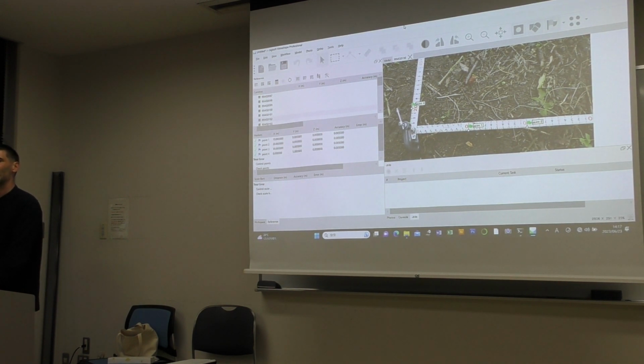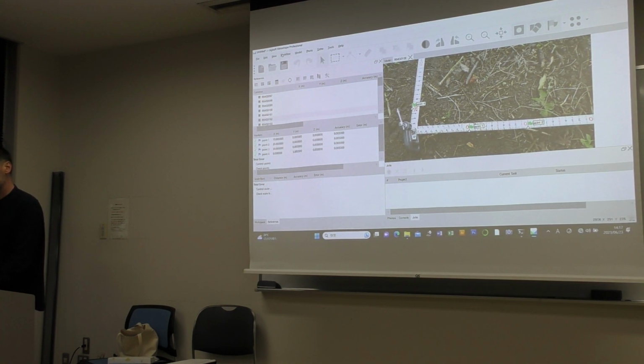So the next step will be to align the photographs. So when you look at it, you're going to have aligned photos here.